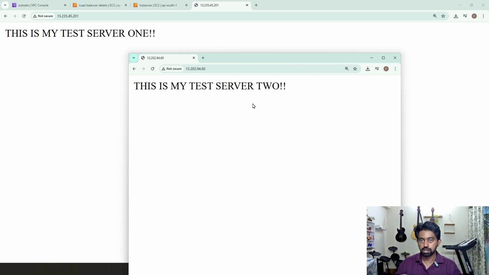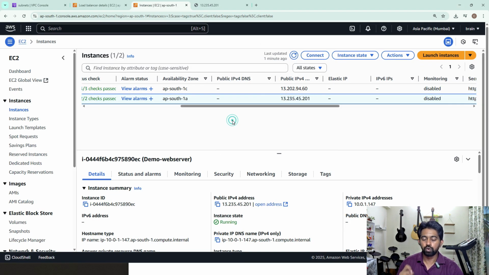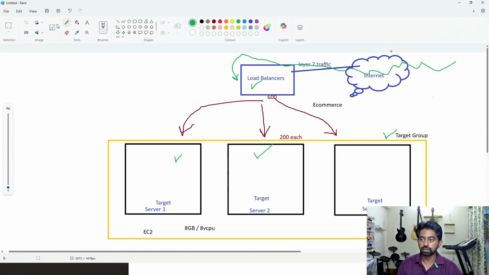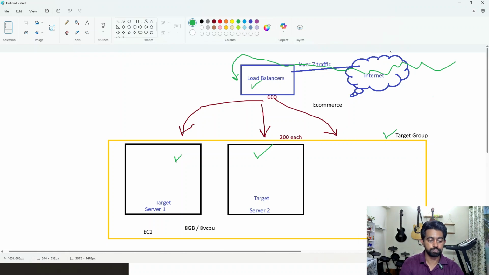So we have two servers which we are now connecting to the load balancer. So how do we do this? We now connect both the servers to the load balancer target group, right? So if I go back to the diagram, you'll see that we are not using this server. We've created only two servers. So I'm removing this. So we've created the load balancer, we've created the target group, we have created both the servers. Both the servers now are being connected to the target group.